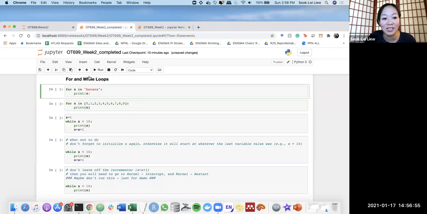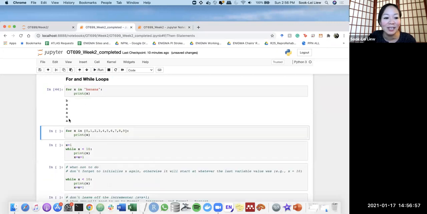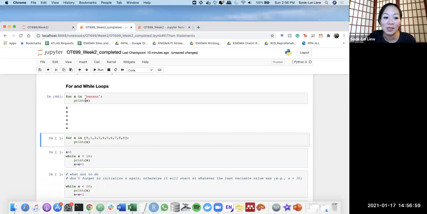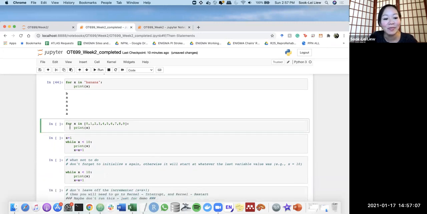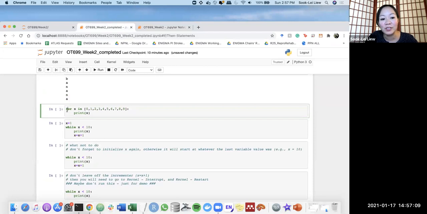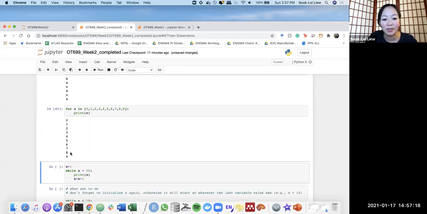So similarly for this, it will print out for each letter of banana. It actually is looping through, and the computer is doing it one letter at a time, but this is such a simple command, and the computer processing is so fast that it looks like it prints it all out at once. You can also do for x in a series of numbers. So let's say I wanted for x in all of these numbers and print out x. So it'll happen like that.